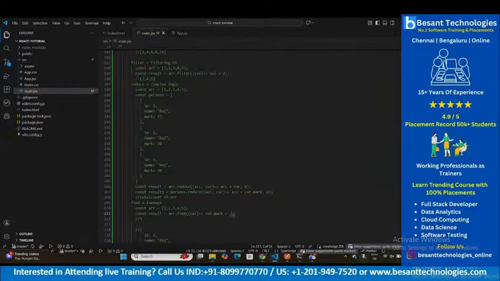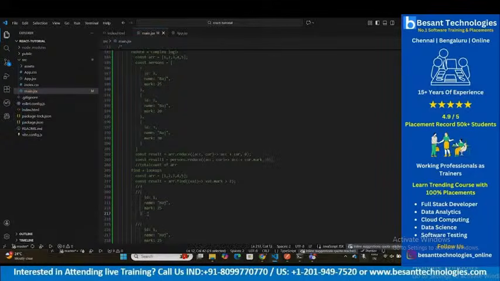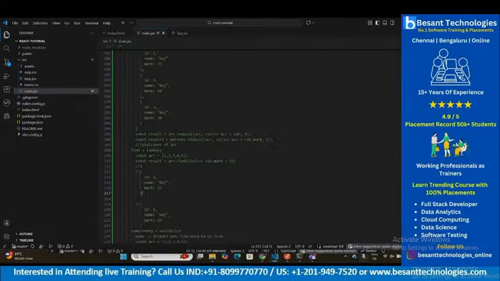So for example, here I'm using 2. In this array it tries to find the first value greater than 2. That is 3, right? So it will return 3. If I go with mark, for this array it will return this whole object. I already added it here. Any doubt on this find method?